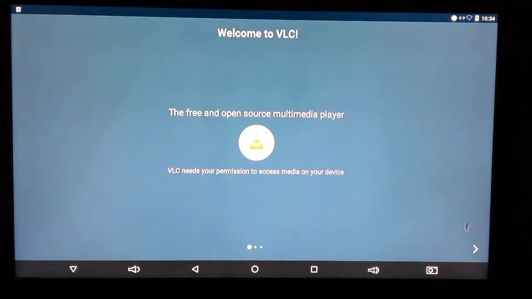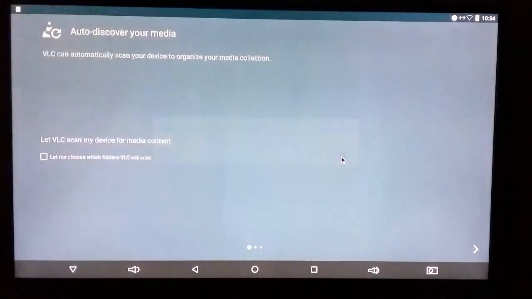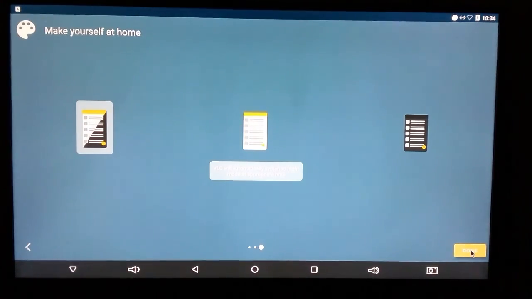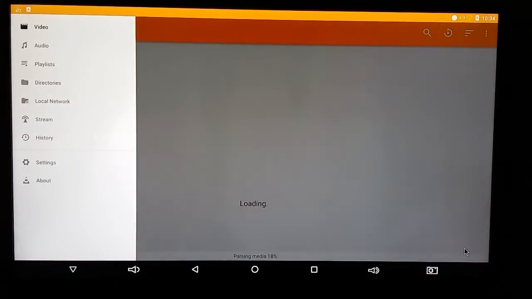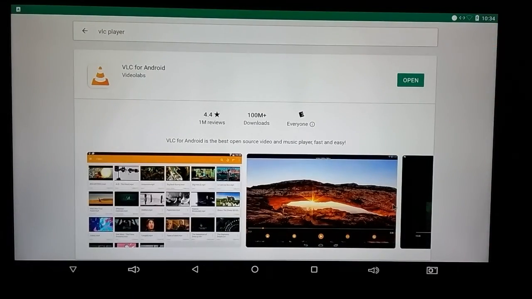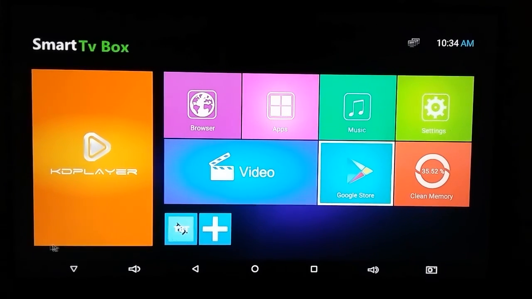And in the lower right-hand corner, go ahead and select the arrow. You want to select allow. Just go ahead and select the arrow in the lower right-hand corner and select done. And now you can go ahead and just back out again, and you can go back to your home screen.